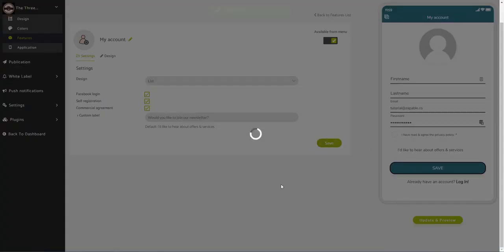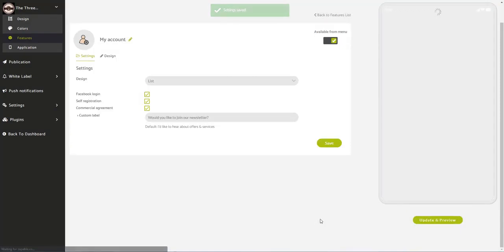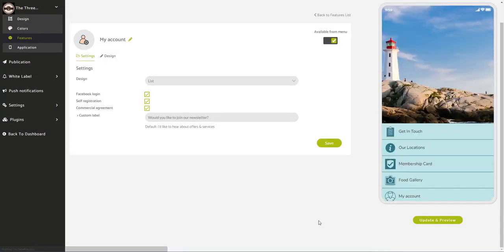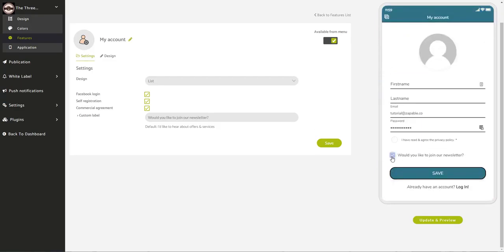We'll click on save, and let's update and preview that. And let's go back into my account, go to sign up. So you can see here it says, would you like to join our newsletter? And they can check that when they're viewing it. And then you have their consent then in-app to be able to add their details to your autoresponder.